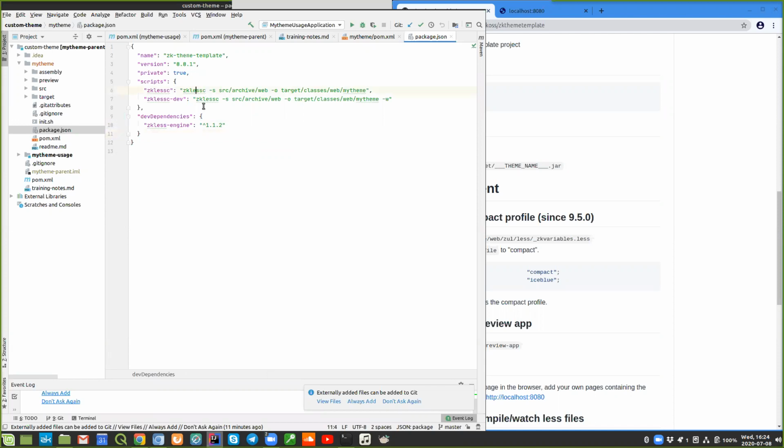So we have this Node.js command, zkless-c. It will just compile what's in source main web, and it will output into the target folder directly. So that's why it will end up in the class path of the Maven build. That's why it's integrated with Maven. And while the Spring Boot application is running, this path becomes the class path of the Spring Boot application, and that's why the changes happen in real time.